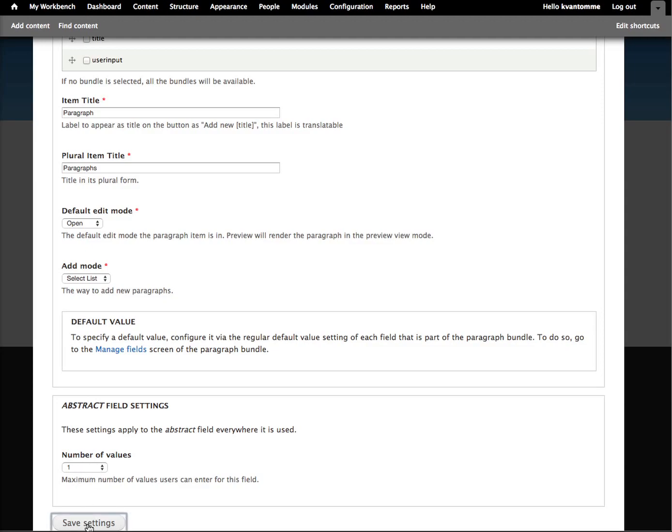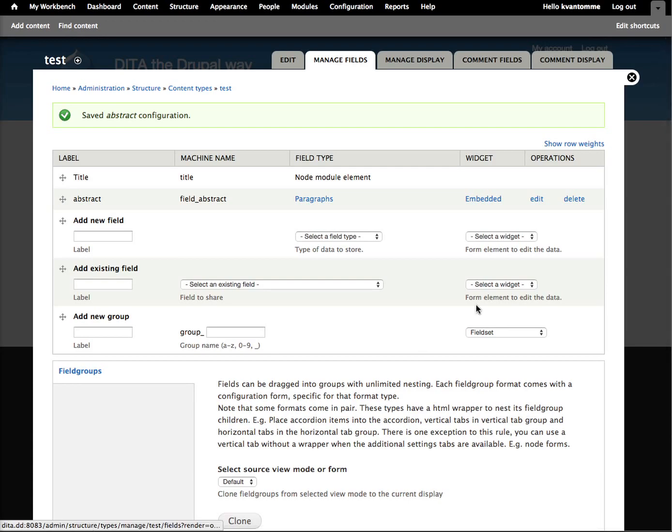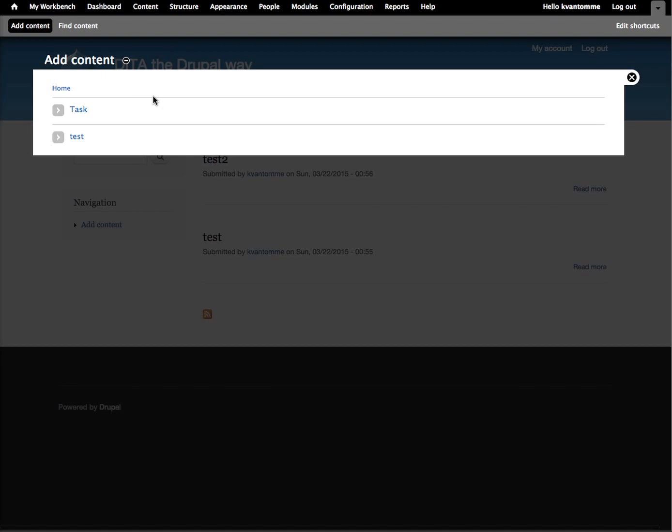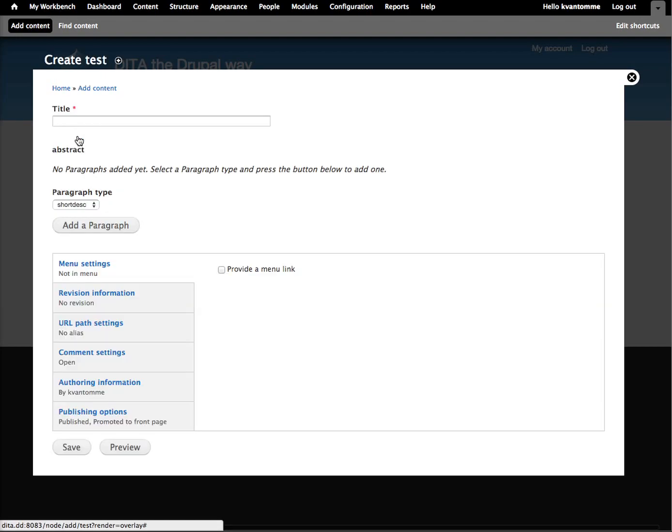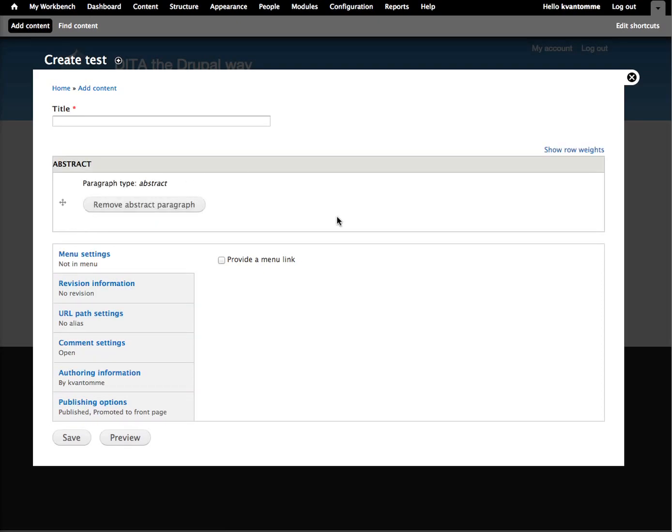You can save. And now when you go and create content, for example, test, it asks you, so what do you want to add? Do you want to add a short desc or an abstract? Yes, for example, I want to add an abstract, and then you get that element.